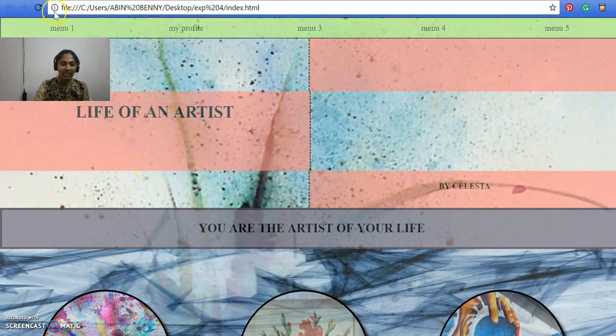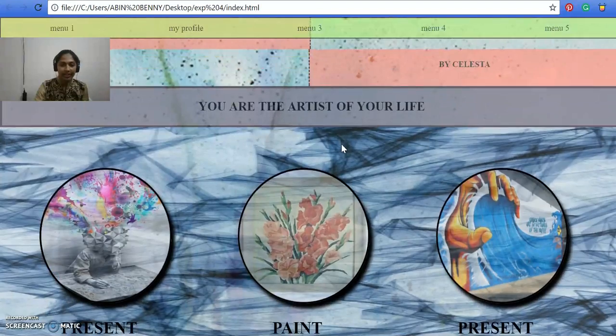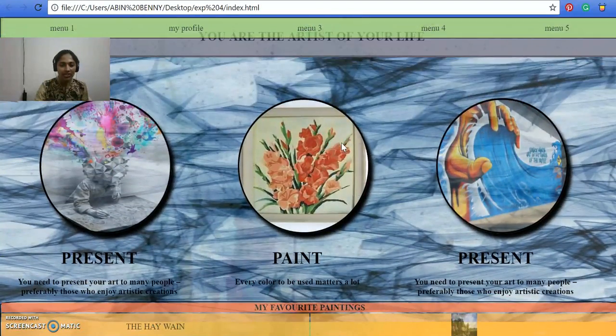So what I have done is, the first is the menu bar wherein I have put the hover. It changes the color and you can see that the opacity is low, and this menu bar is fixed. That means whenever I am moving the page, it is not moving.